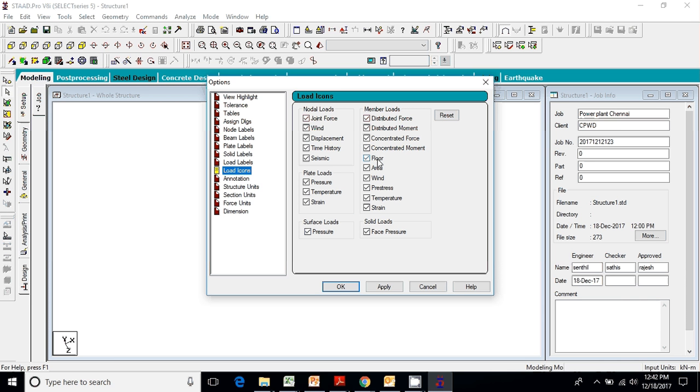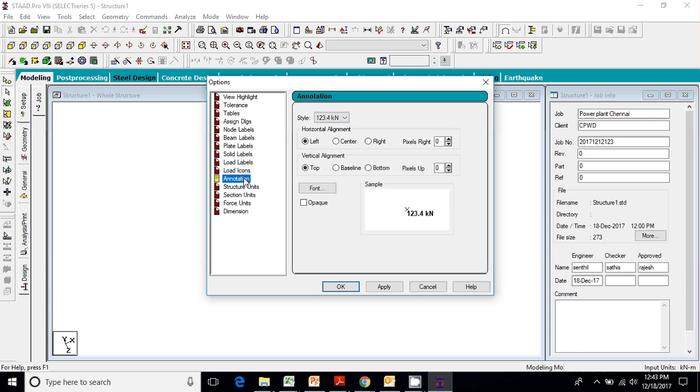Concentrated moment, where the secondary beam is acting at the primary beam as a fixed connection. Floor load, that is flooring area or slab dead load, everything that comes in the floor area. Area, where the wind load is going to act. We are using any pre-stressing forces, temperature, strain. If you are using solid loads, then phase pressure and attrition.